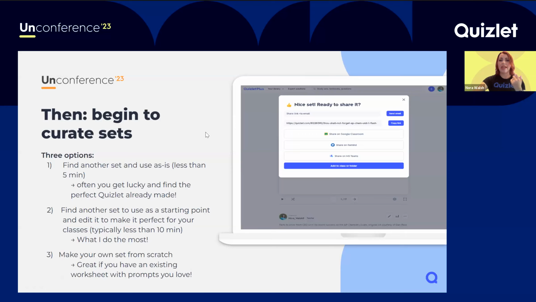But this is, again, great if you have something unique that you want to turn into a Quizlet. Be aware that it's out there once you put it out there.